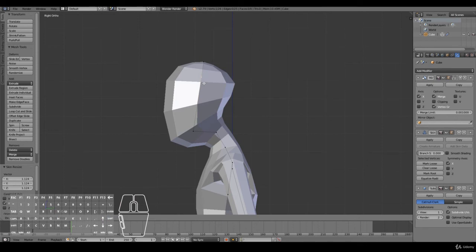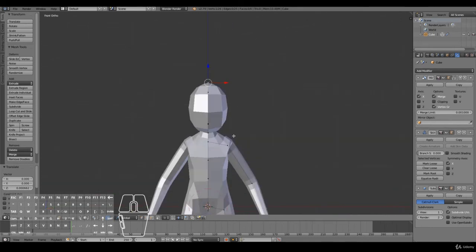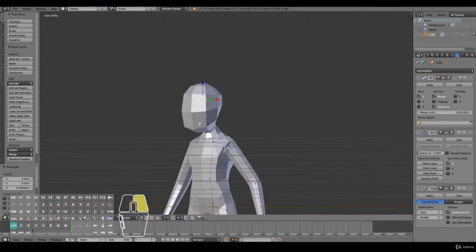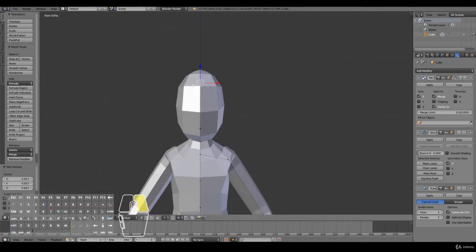And again, don't have to be too perfect over here, because we will refine this later using sculpting. Just get the overall shape. It's just the base mesh that we want to get right. So I feel like it's a little too wide from the front. So Control A, X. Maybe a little too tall as well.